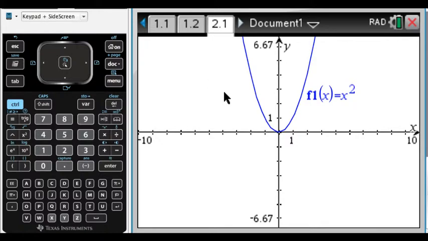Okay, now one of the nice things I can do with this that you can't do on a typical graphing calculator is I can actually manipulate things. So for example, here's my x squared graph. I can click and grab a hold of this.